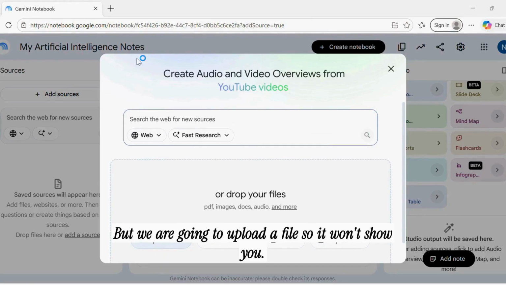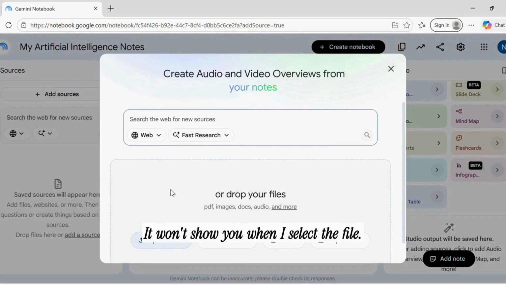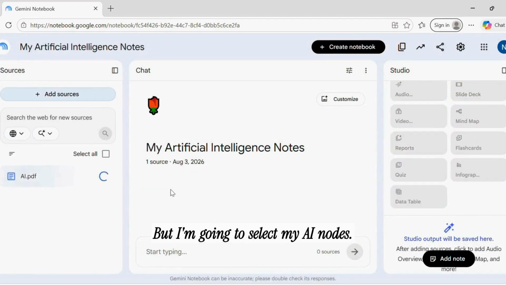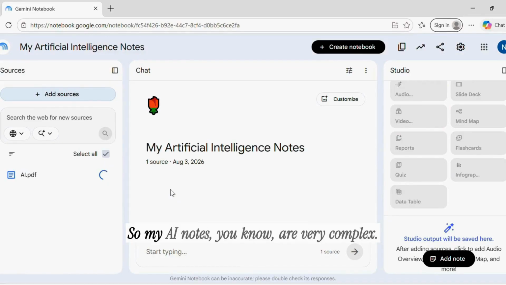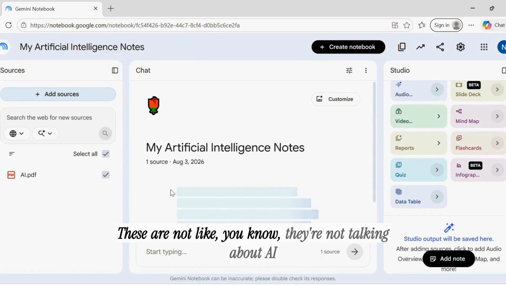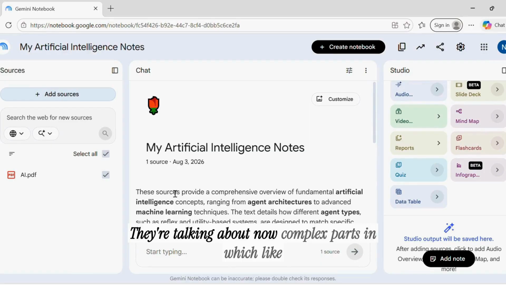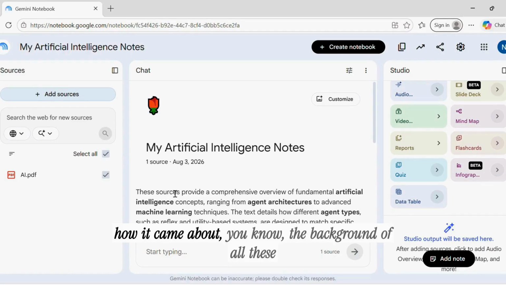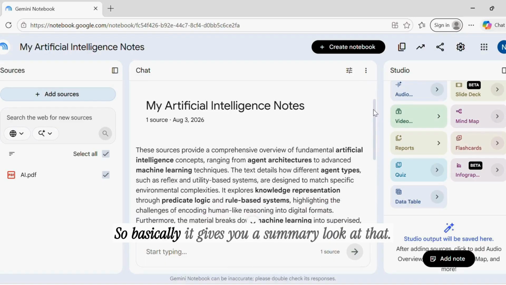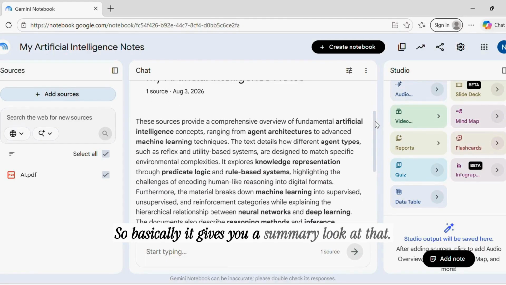It won't show you when I select the file, but I'm going to select my AI notes, and there they are. My AI notes are very complex. They're not talking about AI tools that are fun. They're talking about the complex parts, like how it came about, the background of all these things. So basically it gives you a summary.